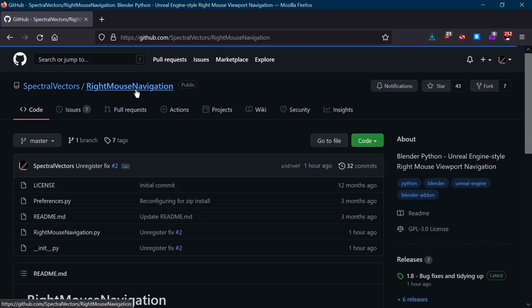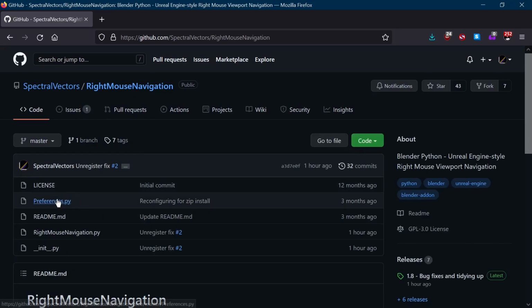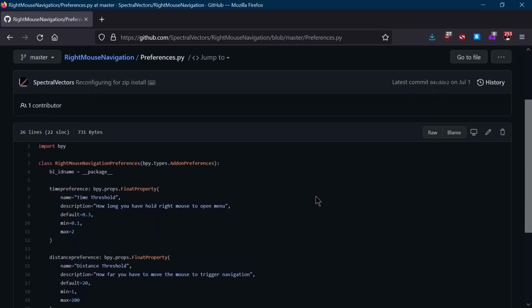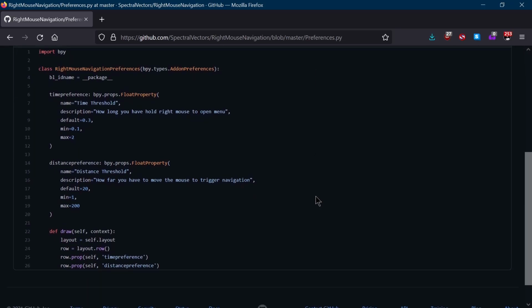So moving on from RightMouseNavigation, let's check out our preferences. Like I said, fairly simple. We're setting up the preference here. This is what we call it, and then setting up the default values as well as soft minimum and maximum, and the description. So these two are what you're going to see in the add-on preferences. And this is how you're going to set up how you see it.